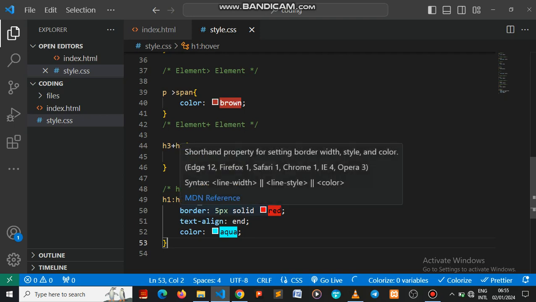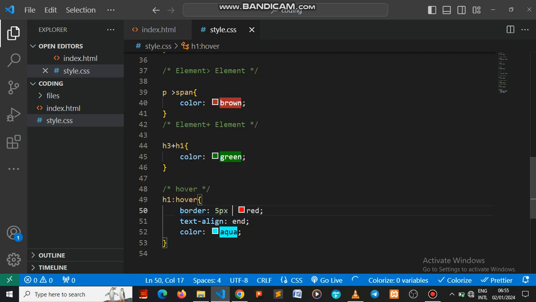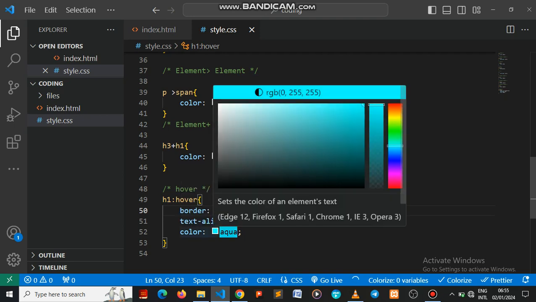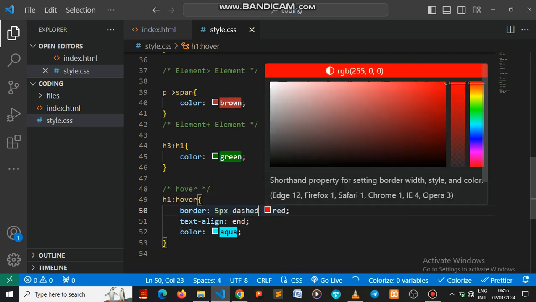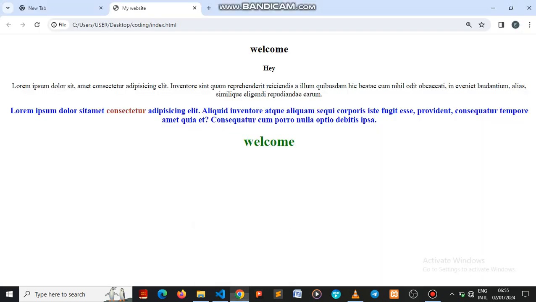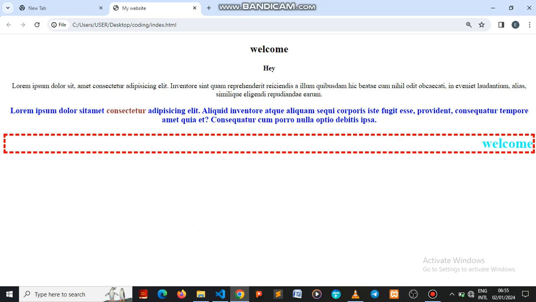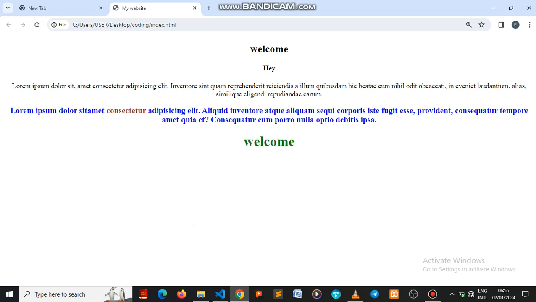So we want a border solid. I can even change this to dash if I want to, dash, and then the text should move to the end. The color can change to whatsoever color I want. Now let's see how that appears on the browser. This is the h1, so I'll refresh. Now once I take my mouse down here, you see it actually moves, some sort of an animation. So that is how the hover works.